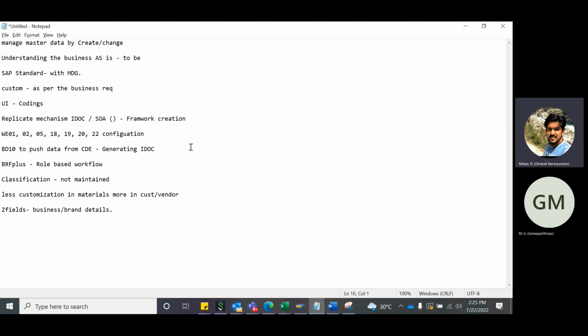And there is another T code, BD10. I believe you would have used it in the past, right? Yes, I used it. So BD10 is nothing but it can push an already generated IDOC into another system or target system.